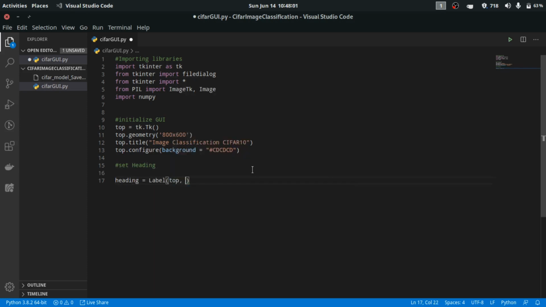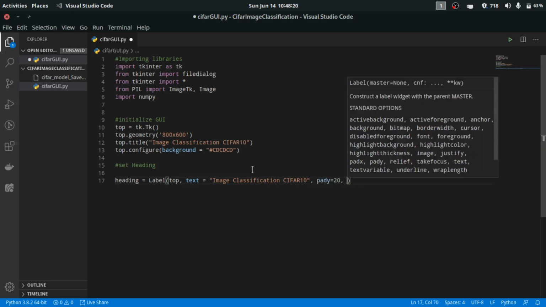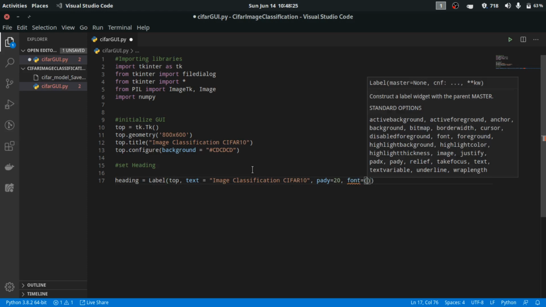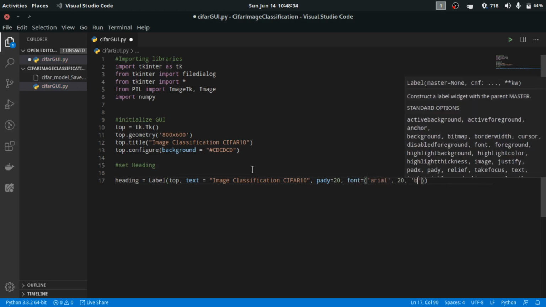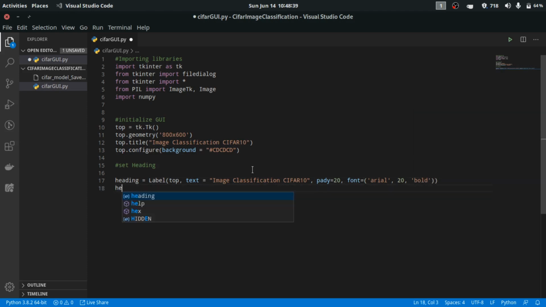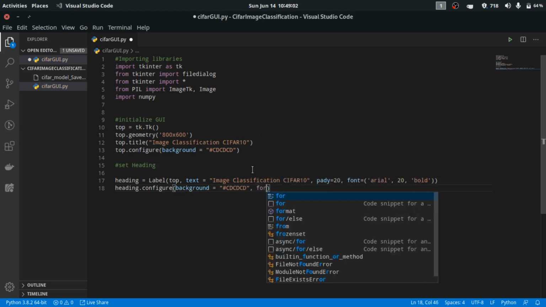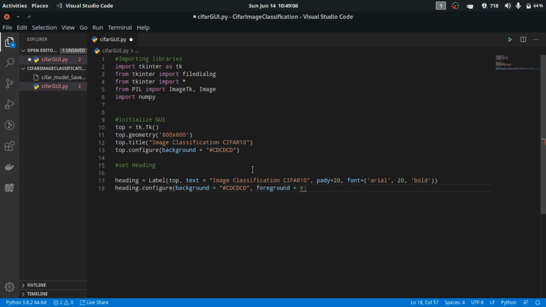For the heading, we will create an object of the Label class, which is also present in Tkinter. So for that, Label brackets. First of all, we have to define which frame this belongs to. We had actually created the top object, so top, then text, that is what should be the heading. After that, padding, you can configure it on your own. Then font values. After that, again configure the heading part, that is background and foreground color.